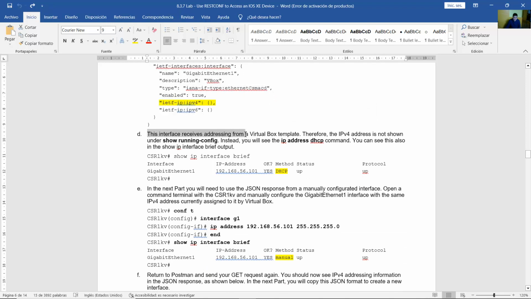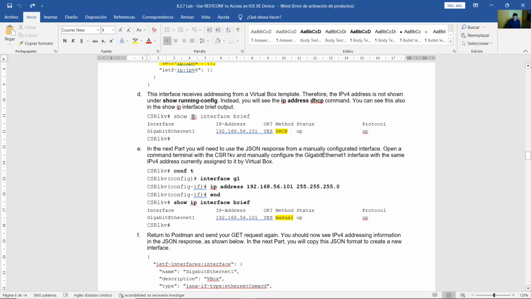This interface receives addressing from a VirtualBox template. Therefore, the IPv4 address is not shown under show running-config. Instead, you will see the ip address dhcp command. You can see this also in the show ip interface brief output. Show ip interface brief on the device.